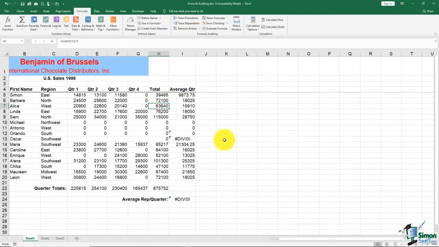If I'm clicked in a cell with a formula, I can trace the precedence. These are going to be all the cells that are used in this formula. You can see in this case that it's using D7 through G7. If you ever want to remove these arrows, there is an option right here that says Remove Arrows.